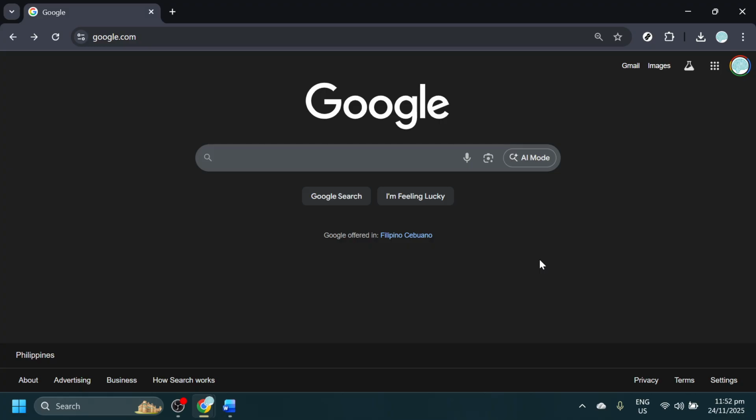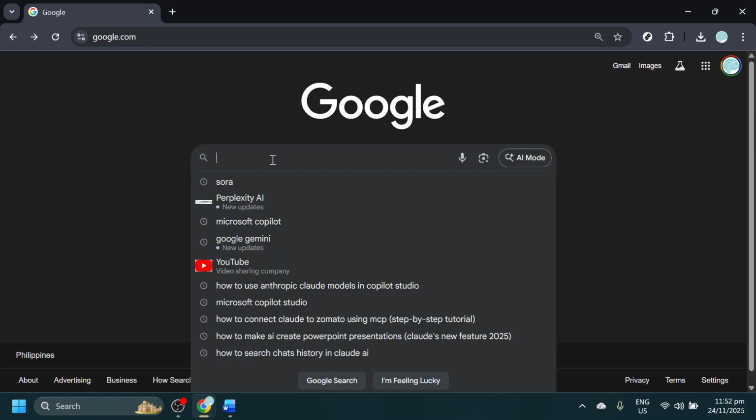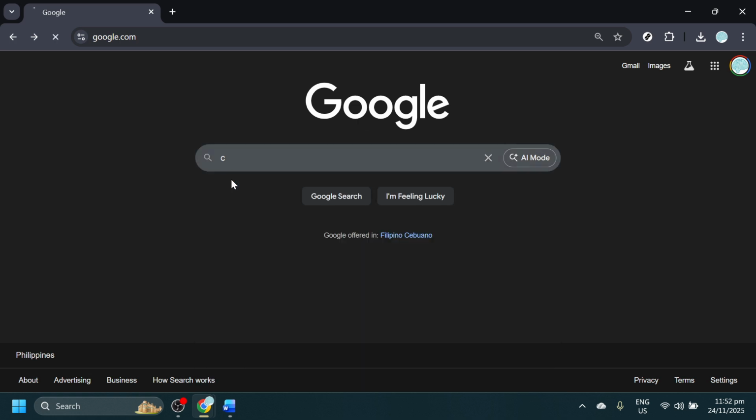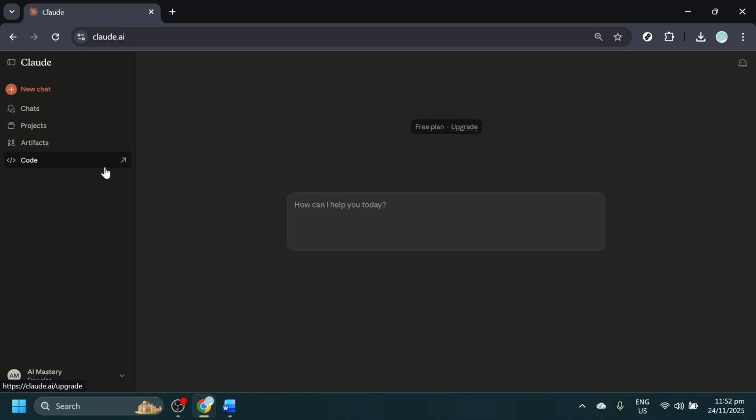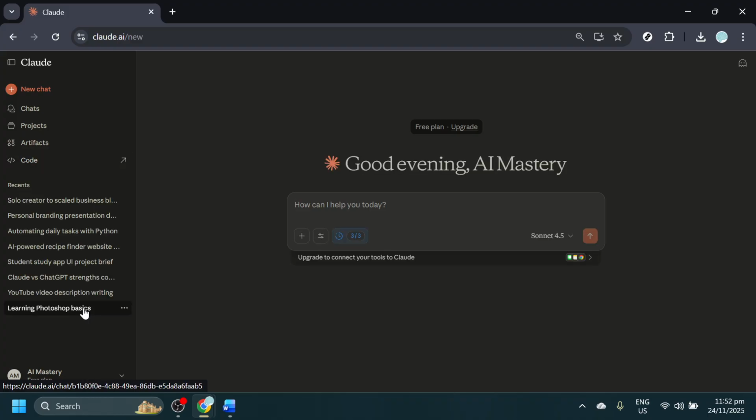Start by opening your web browser and heading to Google. In the search box, type Claude AI and press Enter. From the results page, click the official Claude website so you're taken straight into the app. Once you're in, navigate to the specific conversation that contains the content you want. You can use the search bar or your recent chats list to find it quickly, then open the conversation so the message is fully visible.